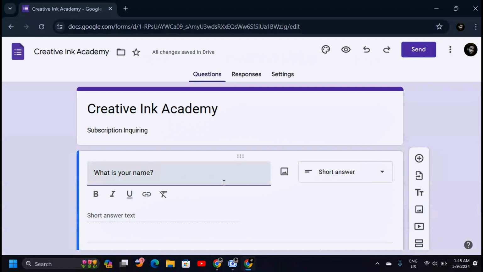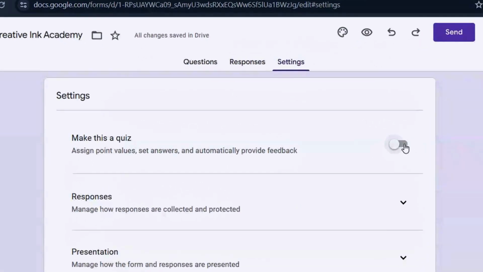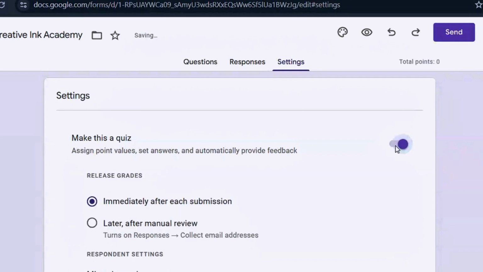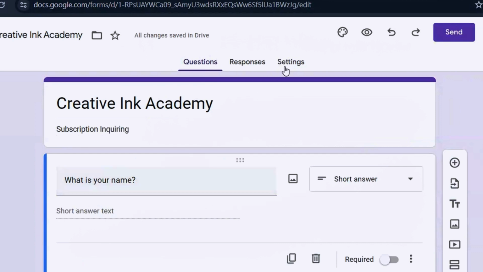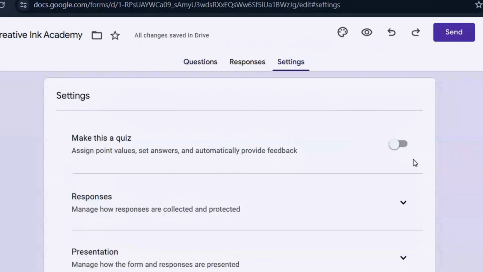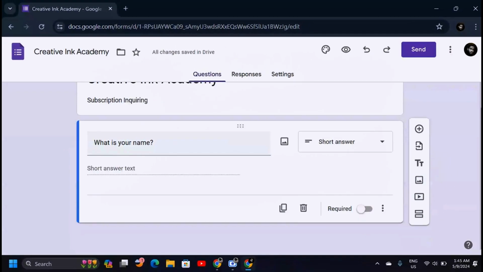Maybe you're creating a quiz. Come here, in the settings, and activate this make a quiz. If you are designing a quiz, this is what you need to come here and turn on. If it's just a form, like in our case, there's no need for you to turn the quiz option on. Just leave it the way it is. It's not a quiz, it's just a form that we can use to get the names of people. So the first question here is, what is your name?